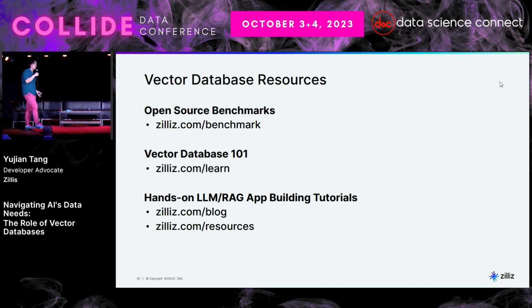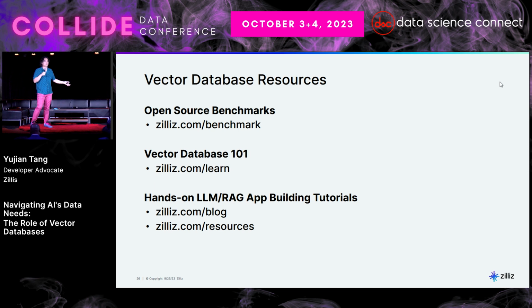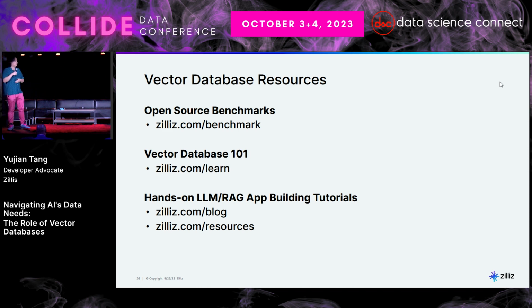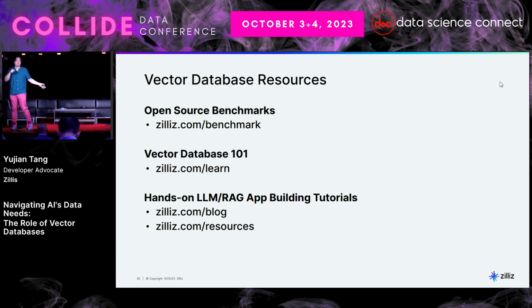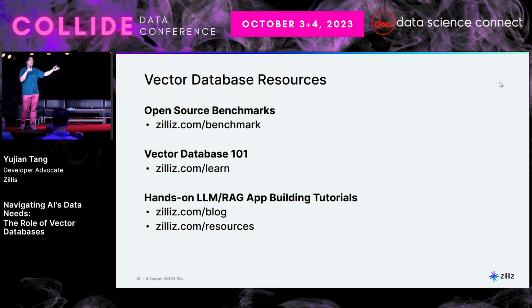We also have a Vector Database 101 series. If you go to zilliz.com/learn, you can find a bunch of vector database material. And recently, we also have a bunch of LLM RAG app tutorials. This is pretty recent for us, but this is essentially all that I work on. So if you have questions about retrieval augmented generation, I'm your guy.